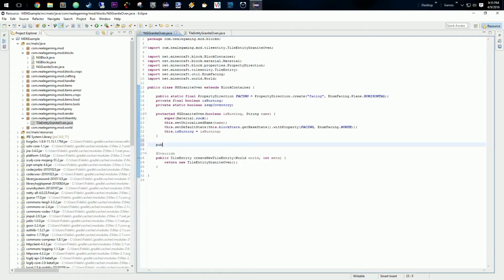So we're going to do public item get item dropped, which is going to be an IBlockState, which will just be block. We're going to have Random, get the caps there, Random rand, and then we're going to have an integer for fortune.